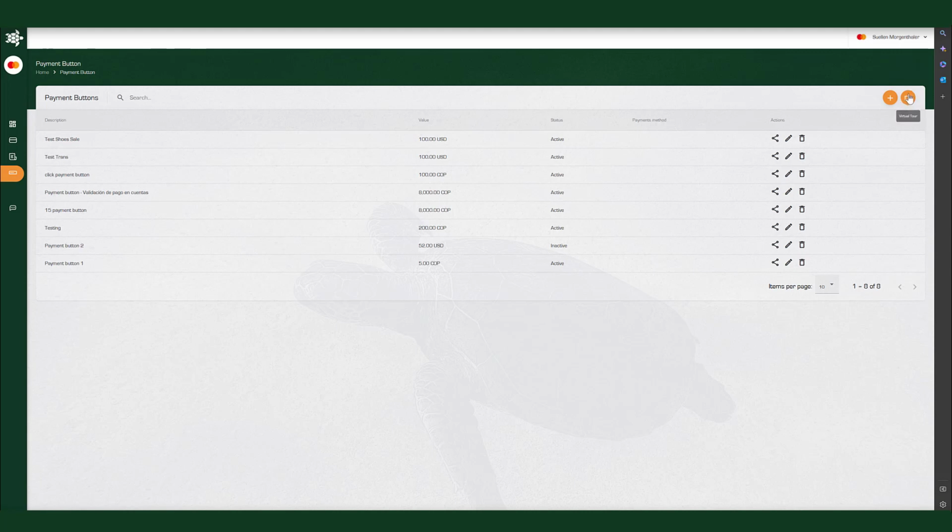Okay, there's a little icon here with a camera on it. This is a virtual tour that is kind of like a how-to on payment buttons that you can always review and check to make sure that you're doing everything as it's supposed to be.